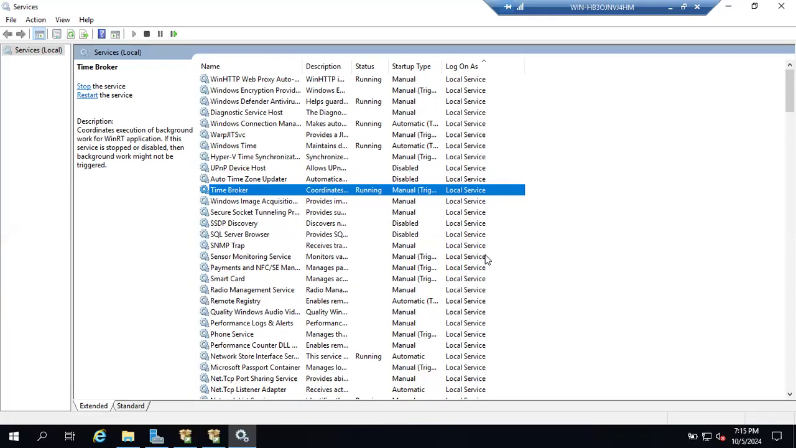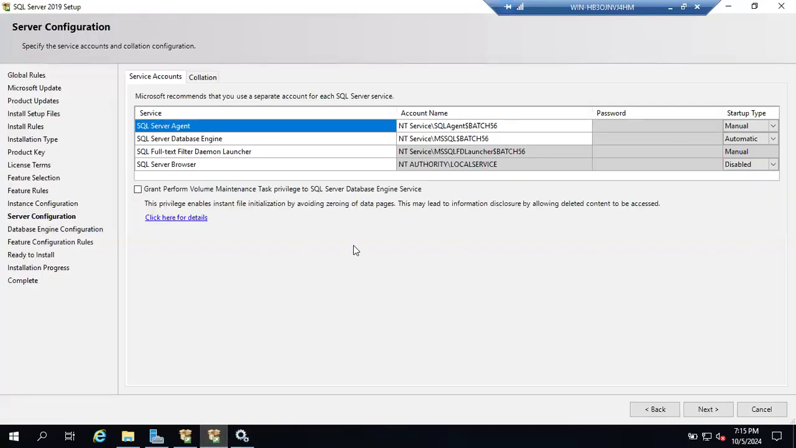There are different types of service accounts: default service accounts and customized service accounts. Default service accounts you will get with the installation. You can use the existing default service accounts, but it's not good practice to use them. Performance-wise, it's not good. So what we will do is give our own service accounts, called customized service accounts.